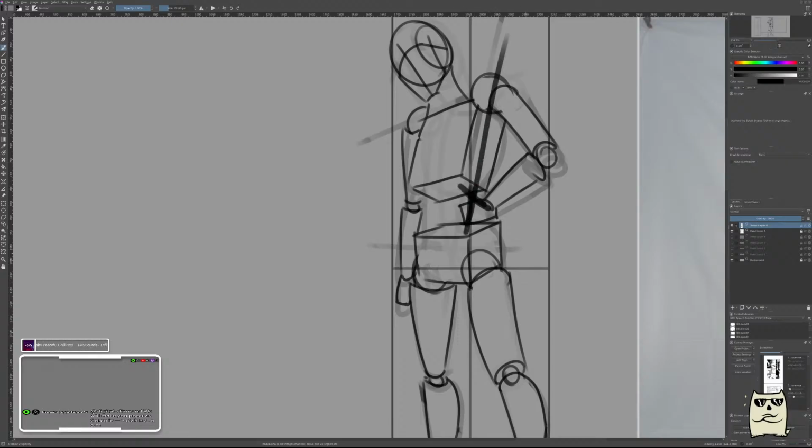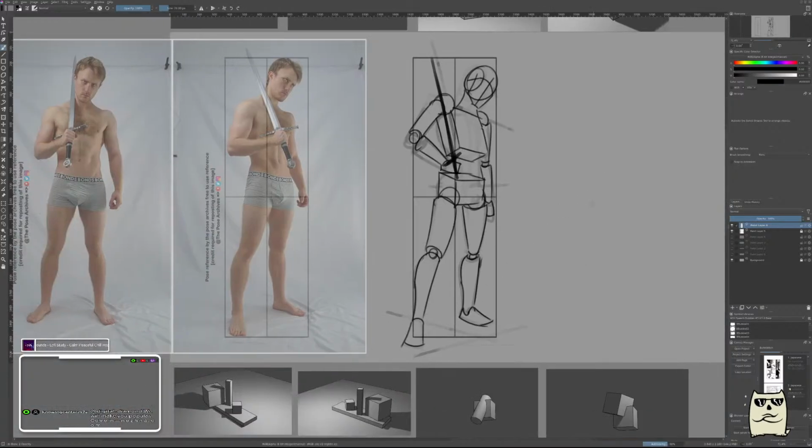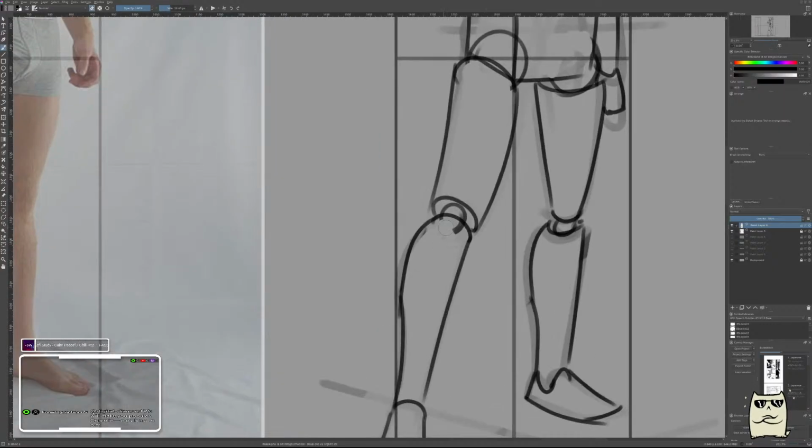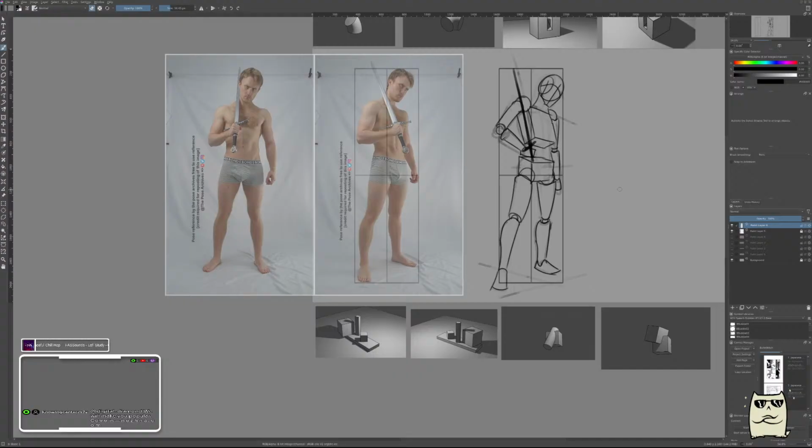The hand is in the wrong angle for the sword, I suppose. Sorry about the cough. Yeah. There we go. Okay. So that's him.